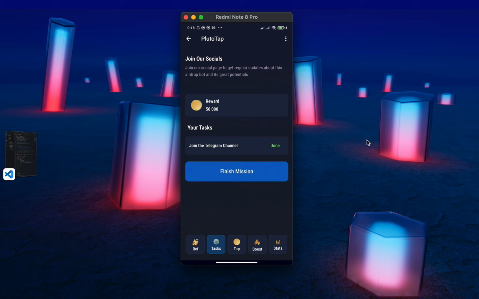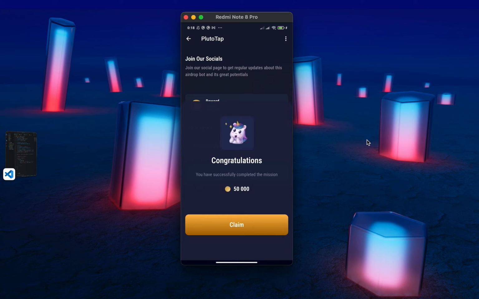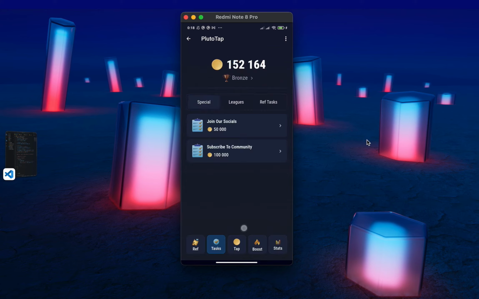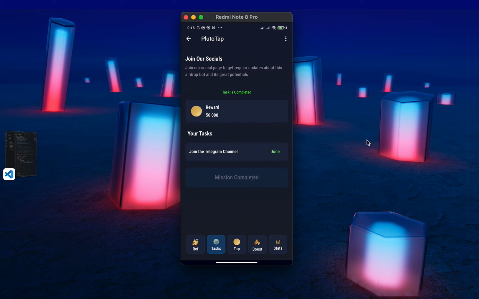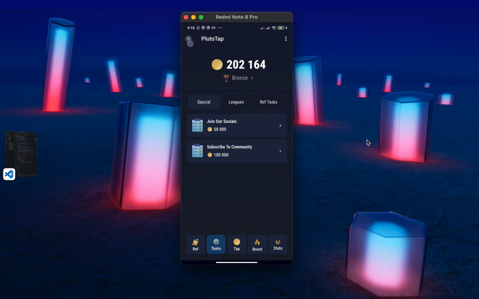It is verifying if I completed the task, and now you can see that it has verified that the tasks have been completed. And you can see now that the finish mission button is now activated, and I can now click on finish mission to claim my reward. You can see that I just claimed the reward, and now my balance has been updated immediately. Everything is stored and updated to the database.